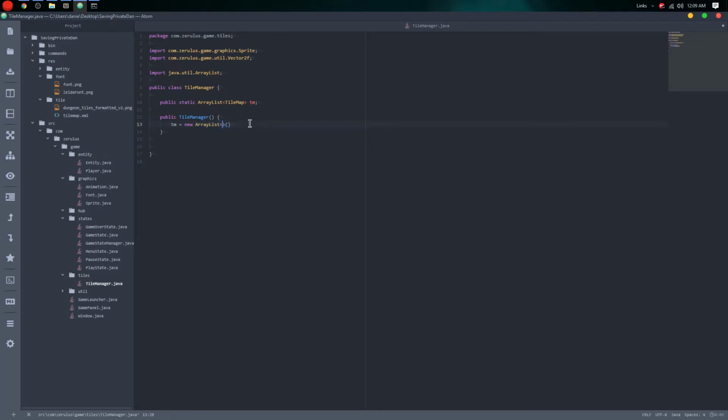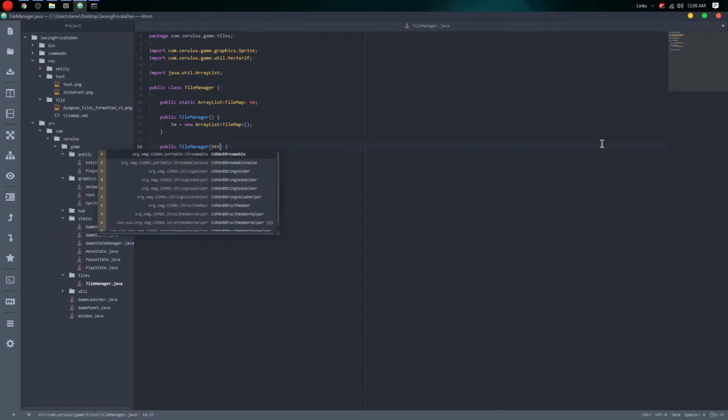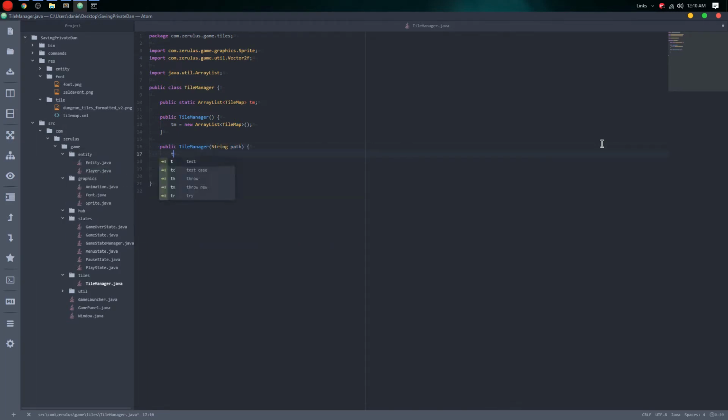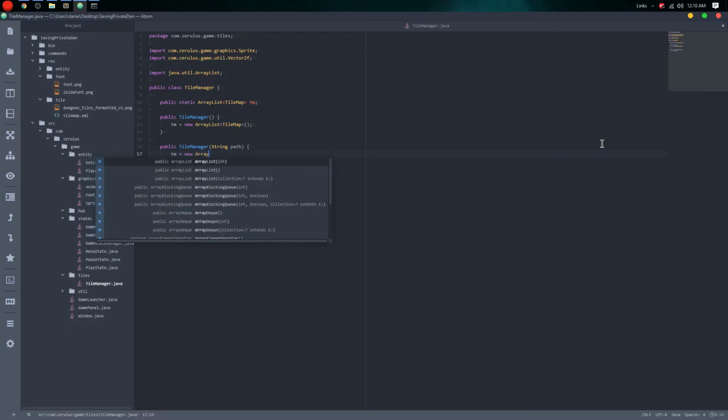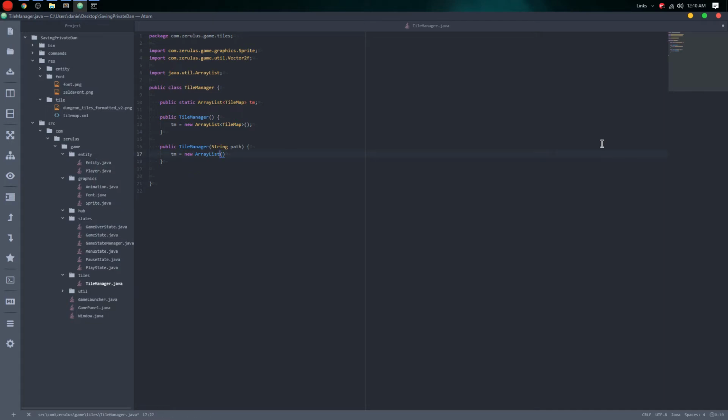In the constructor, we just make the array list. Of course, we have to give it the class order. And then make another constructor, and give it a string path. Then of course you still have to make the array list, and we're going to add a TileMap. We're going to make that really quick with path in, like 64.